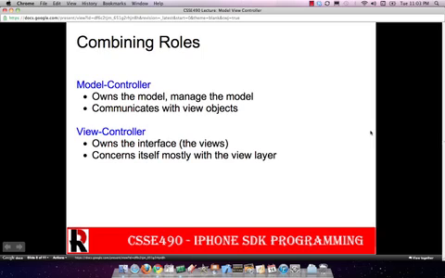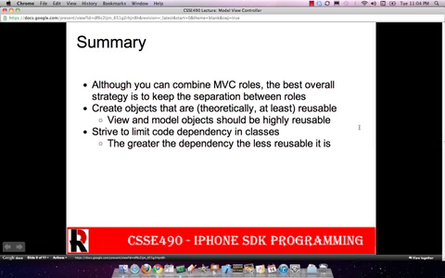Of course, you get objects that combine roles. So you get some model controllers, which is a merge between a model and a controller. So it's a controller that's directly responsible for a model object. And of course, you get view controllers. You use this one a ton. It's a controller that's concerned with one specific view layer. So it's a view controller.